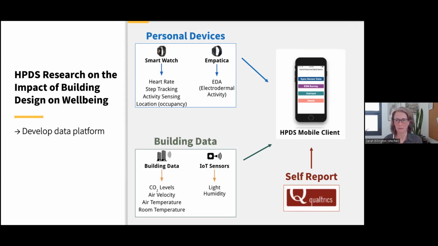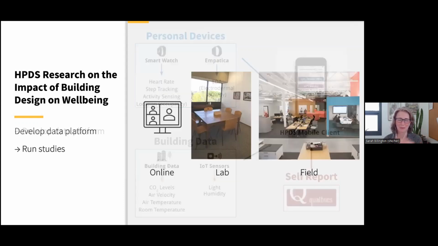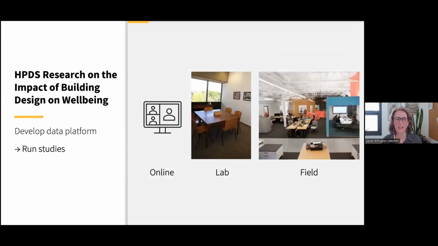And then we've created a mobile client for the experience sampling method, the self-report. But that's a little bit more the realm of the computer scientists on the project. So I'm going to talk a little bit more about some of these studies that we've run together. So once the data platform is created, you can go out in the field.